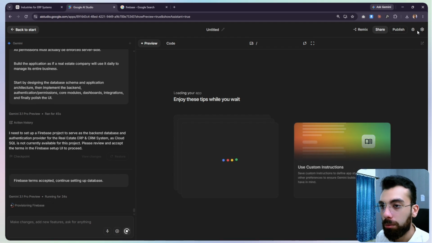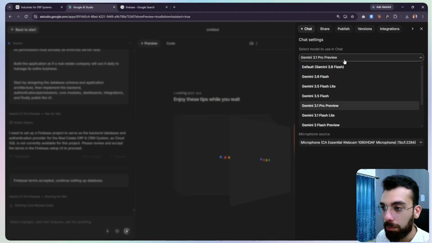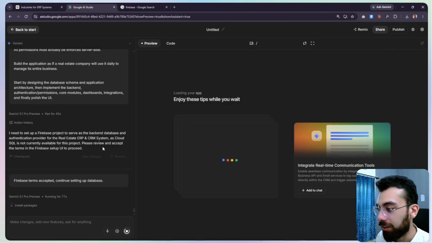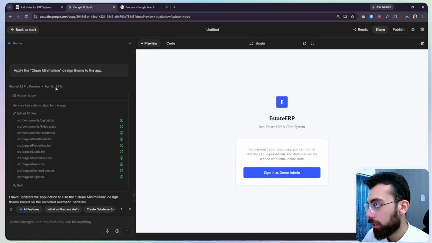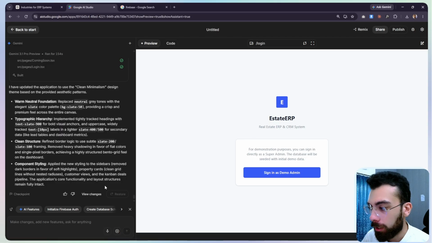Again, we're on the free version. You can just click on this top right gear icon, and from here you can see that we have free requests. You're currently using free tier requests. We're using Gemini 3.1 Pro, which is a very good model for this development. So I'll check back once this is done. So after 154 seconds, it has made me this system. I don't actually want a sign-in thingy right now. I don't want an authentication system. We could remove that, but let's just use it for now.